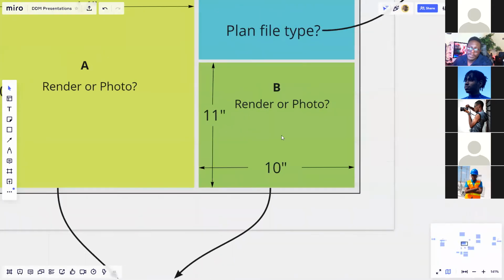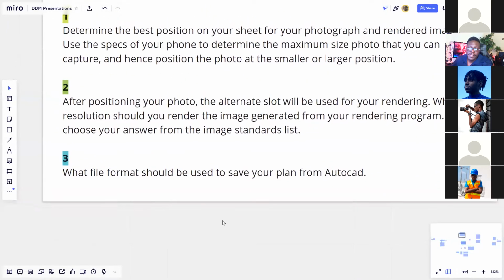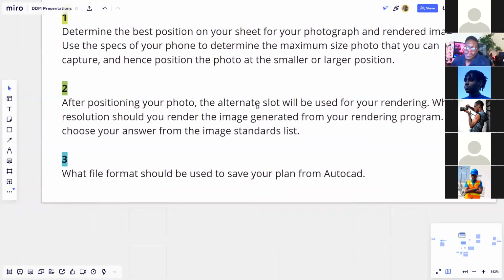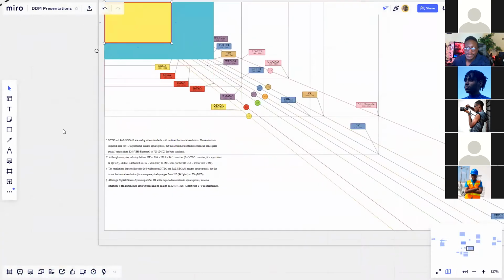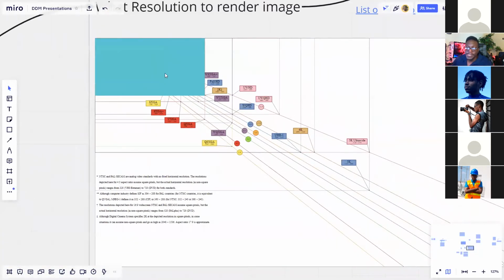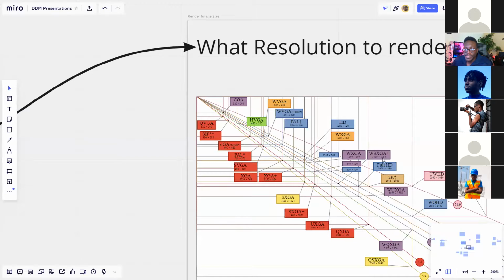To answer this part of the question here that asks, after positioning your photo, the alternate shot will be used for your rendering. What resolution should you render the image generated from your rendering program? Choose your answer from the standards list. Here is our standards list here. So when you work out how much pixels you will need to fill this slot, then I want you to choose the closest standard to give your answer.